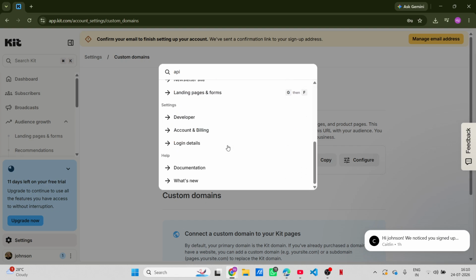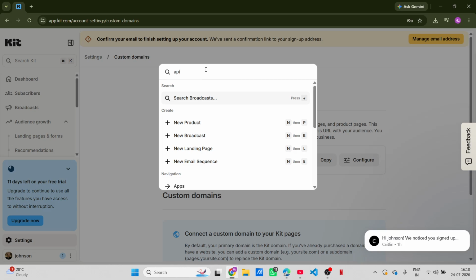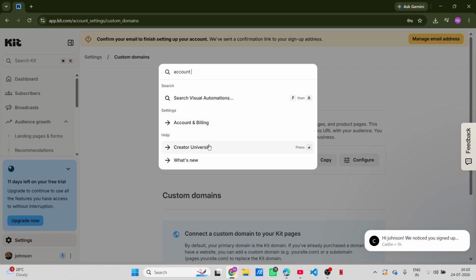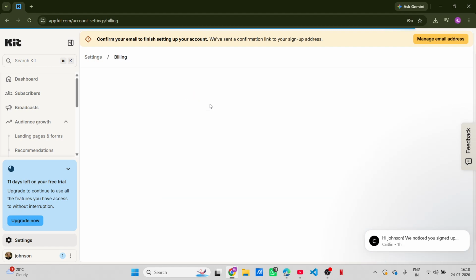Once you find your API key, you might want to copy it for use in the integration you're planning. Simply click on the key to highlight it, and then right-click and choose Copy. Or use the keyboard shortcut, which is usually Ctrl+C on Windows or Command+C on Mac.